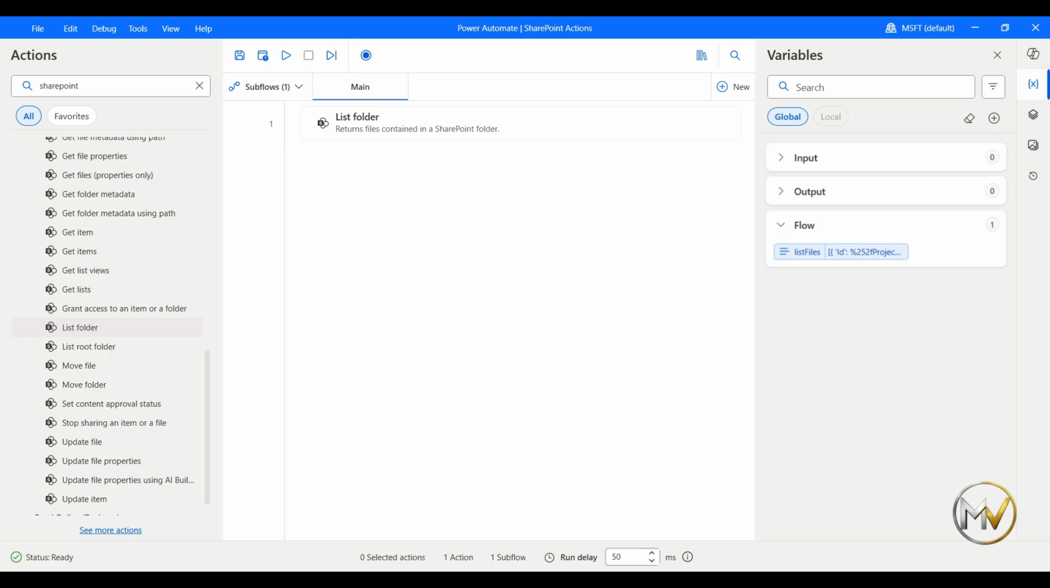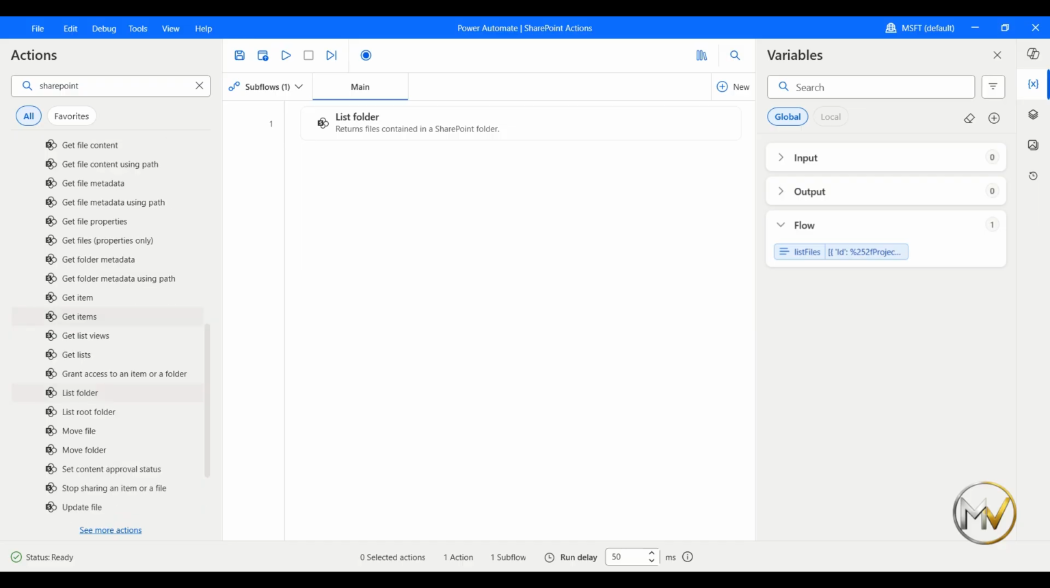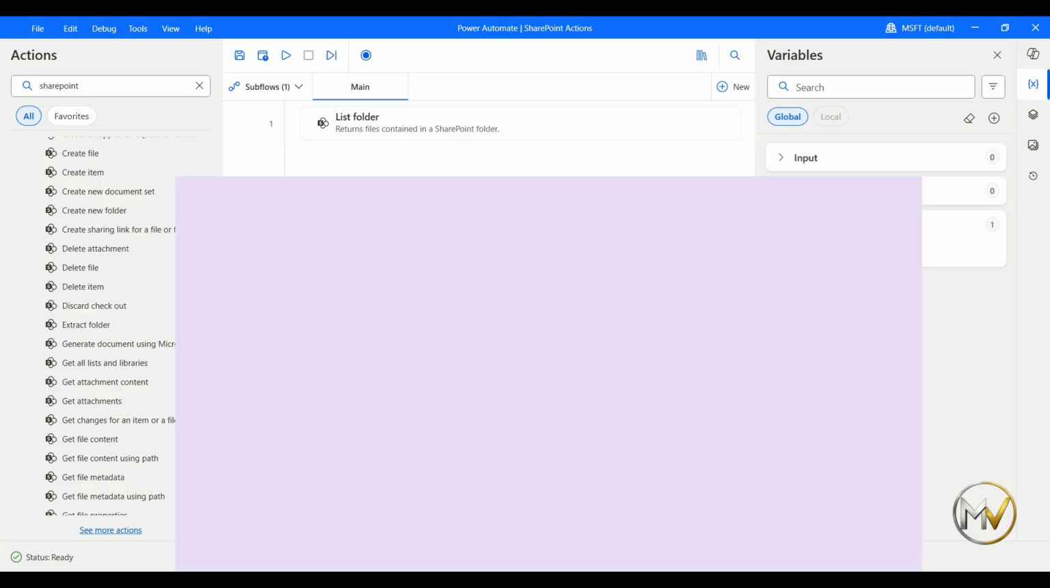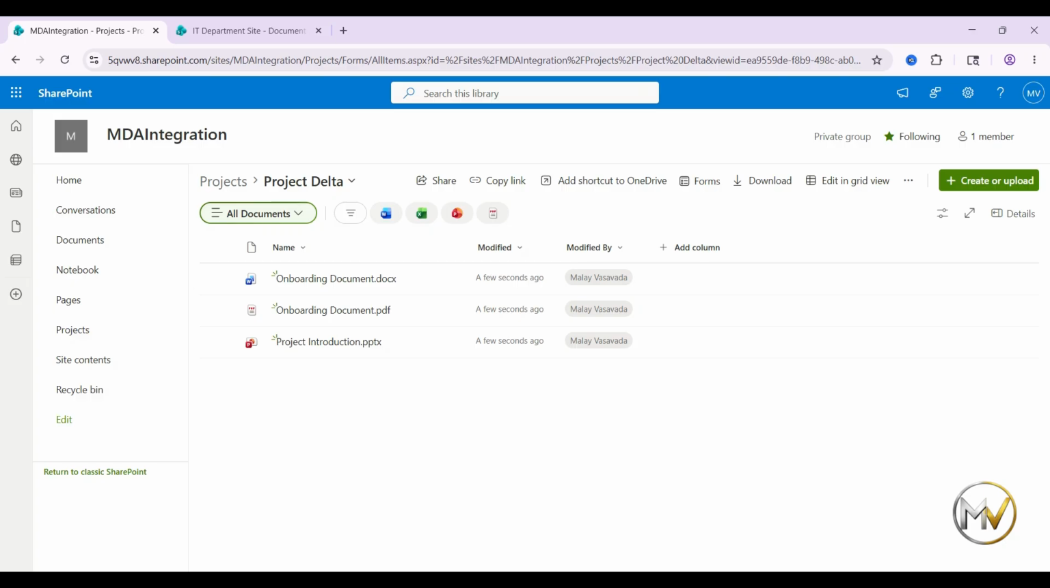Well, in the previous video, we saw how to list down all the files of a particular folder in the SharePoint document library. Now, if you would like to delete these files, then how do we delete this? Let's take a look at it. In this case, we will continue the example. We'll list down all the files of the folder, which we have here. So we have a Project Delta folder under the Projects document library of the MD integration site, and I have these 3 files. Let's go ahead and delete them.